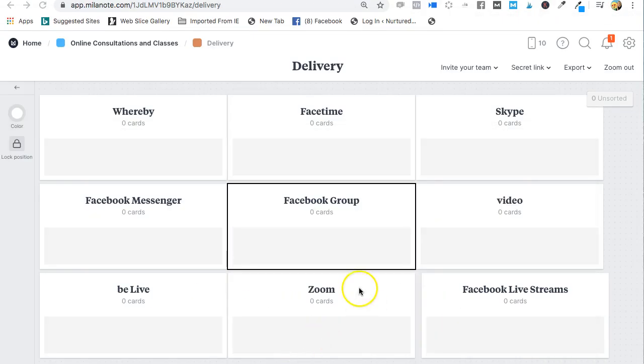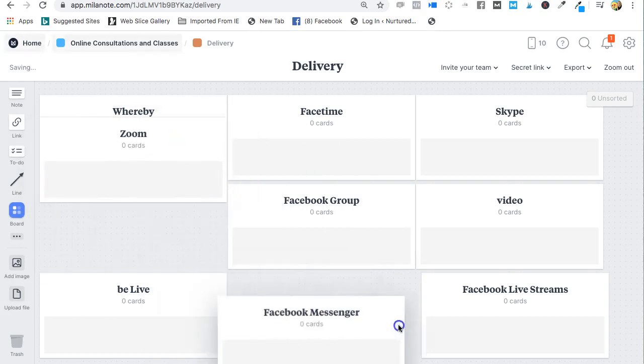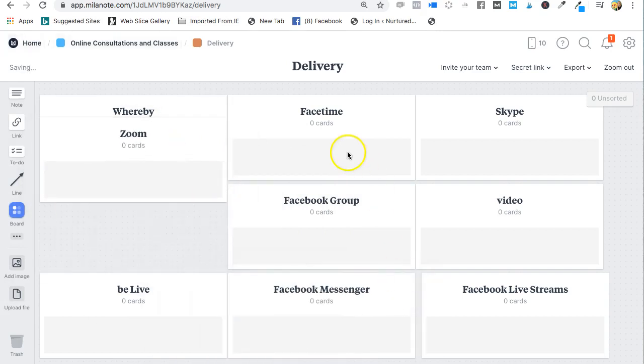So I'm going to actually put these two in one area, because really Zoom and what did I just talk about, Whereby, so we'll put those up there next to each other. They're great for both one-to-many and one-to-one. So whether you're doing a whole room or whether you're just doing a one-to-one, they're great for either of those.